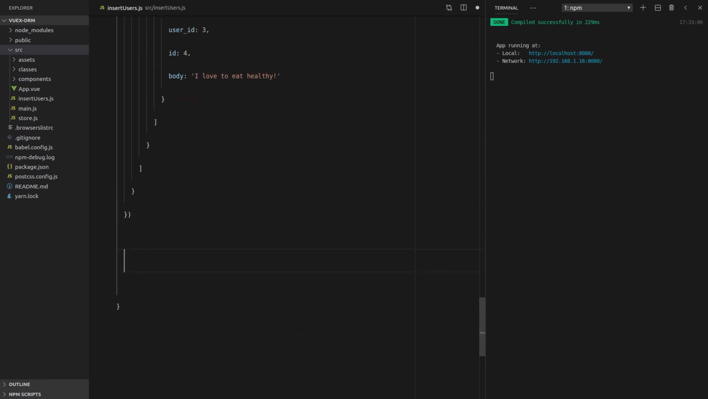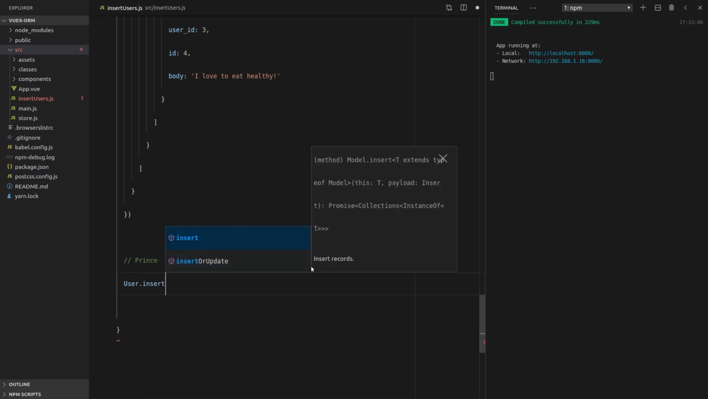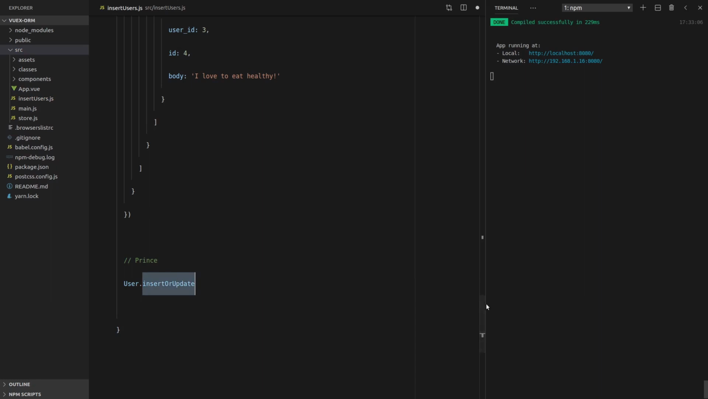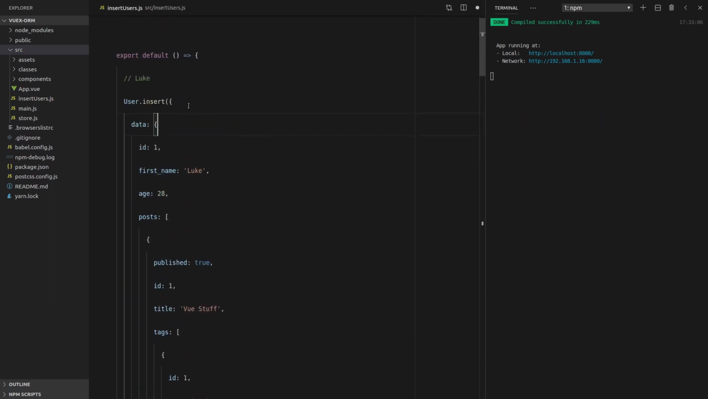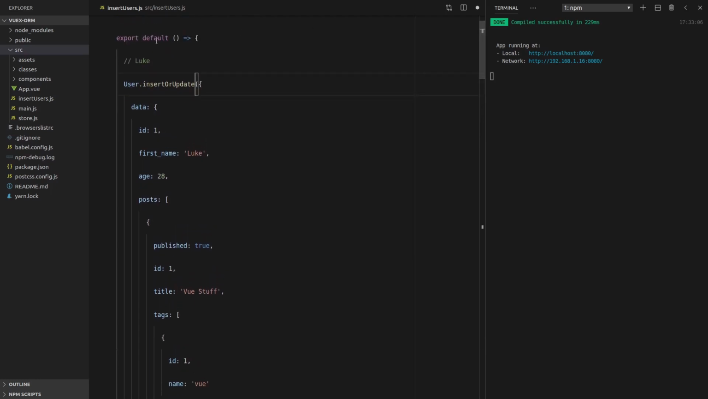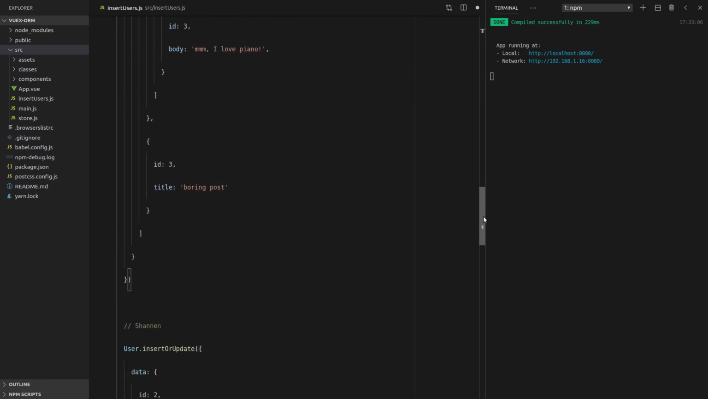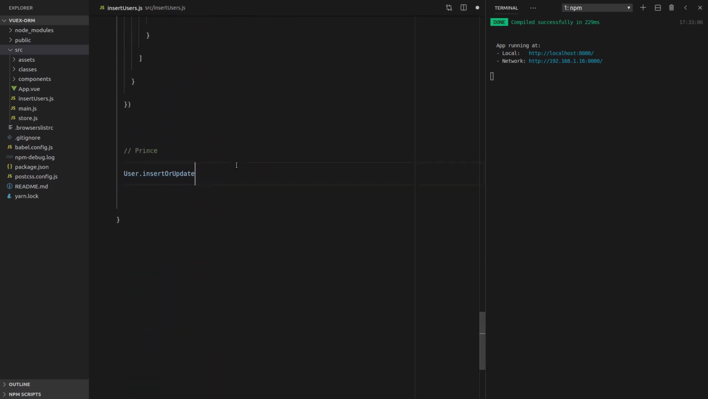Let's add one more. And this is going to be really simple, this one. This is going to be the prince. So the prince is going to be inserted. Let's go insert or update. In fact, I should probably say that for all of them. It means that we don't have any data replacing issues. It just means we don't end up accidentally having duplicated data. So we'll say insert or update for that one too. Come back down. There we go.